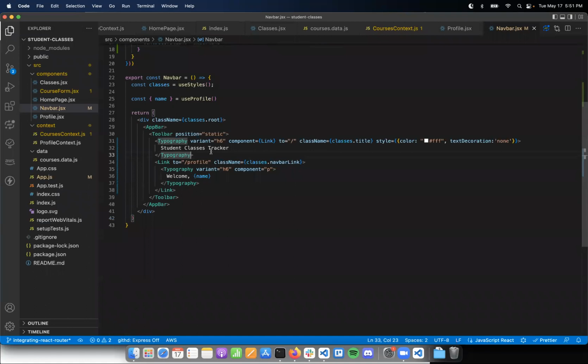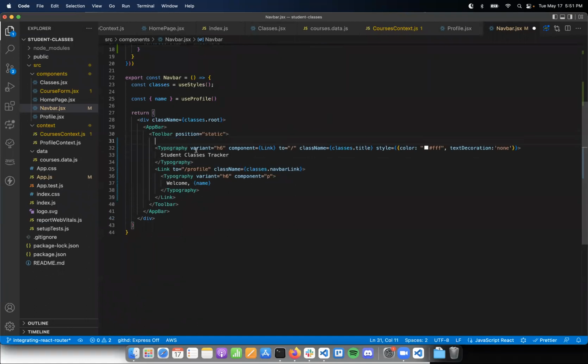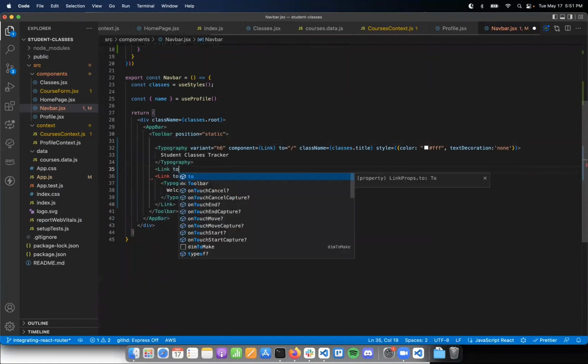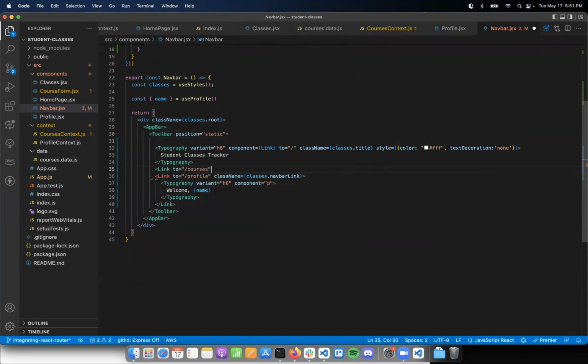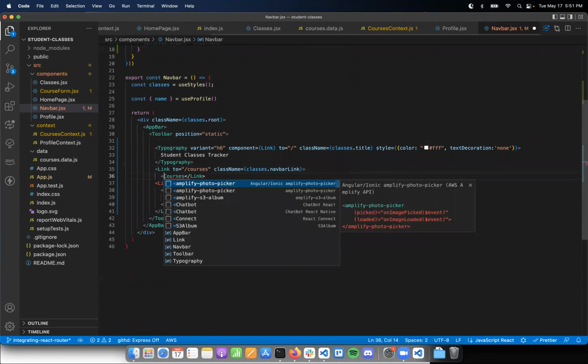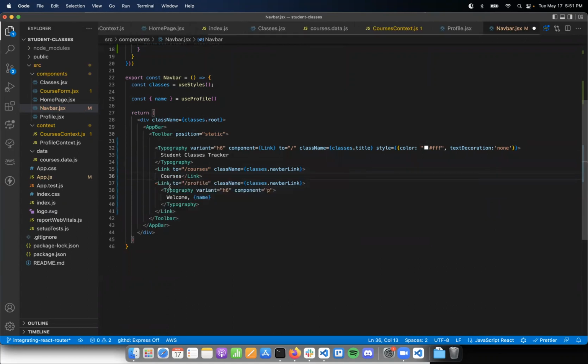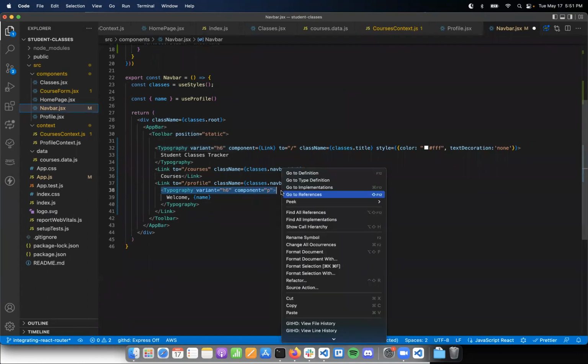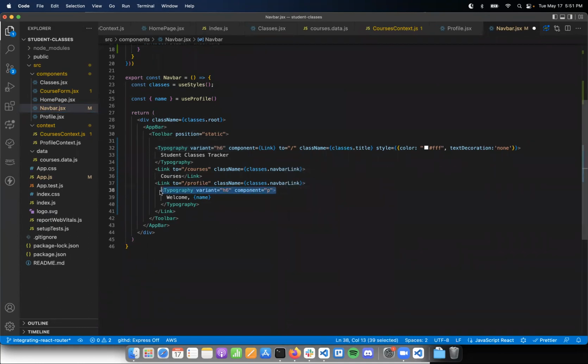So, okay, we have this working. Let's add a link here to courses. Let's give it the same class name to only get that underline on hover. Also make it a typography so we can get some of that theming information.